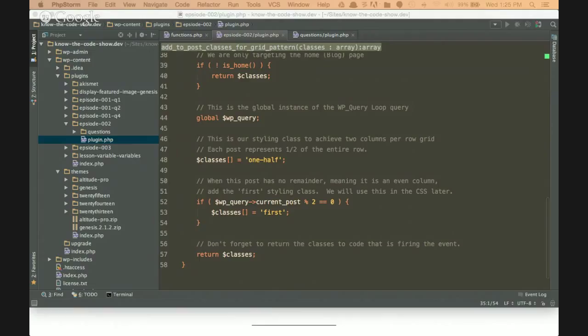Let's see. There was a question on here about, oh, no, it's gone now. Okay. Laura removed her question. But basically, she wanted to know, and I think it's a valid question, so let's go ahead and answer it. How would I have known that I want to target that particular filter, post_class?